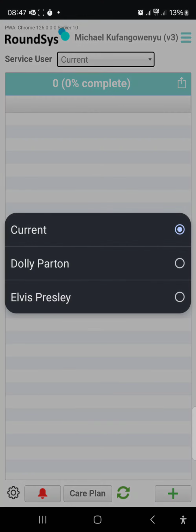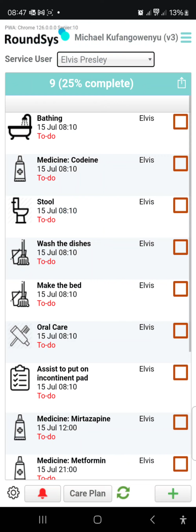I'm in Elvis Presley's call. I will then tick on it, then all of his tasks appear. As you can see here on the progress tab, it says 25% complete. It's because in the morning we did some work on him. Rosa did some work on him. Basically, the amount of work that we did is simply 25% of the tasks that he has.